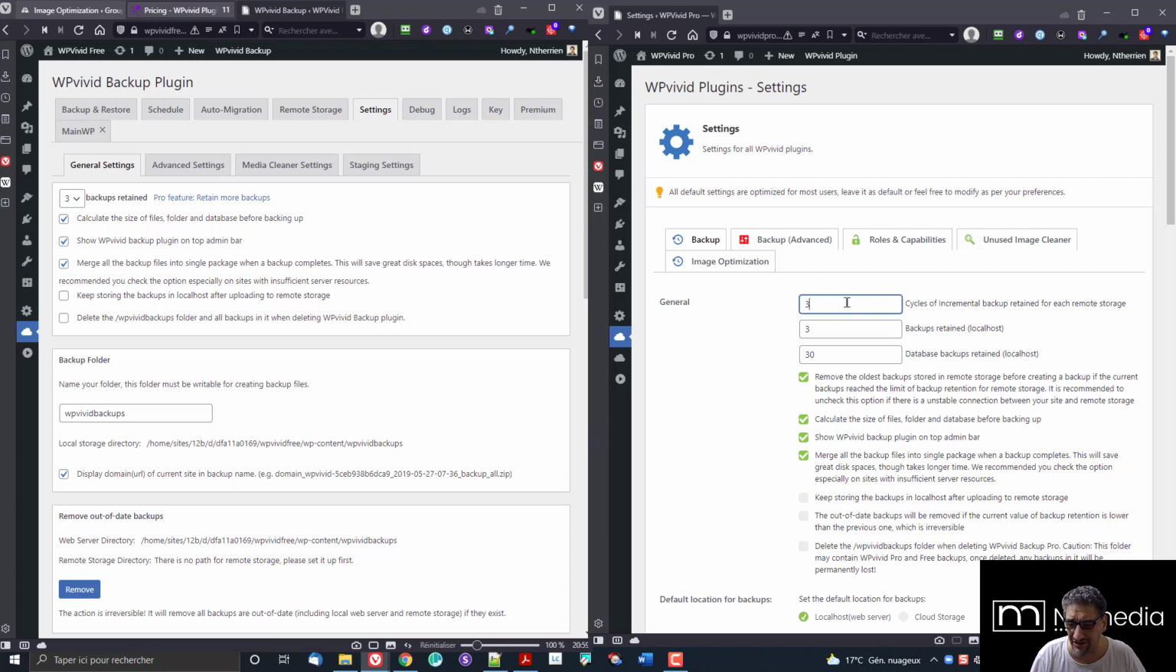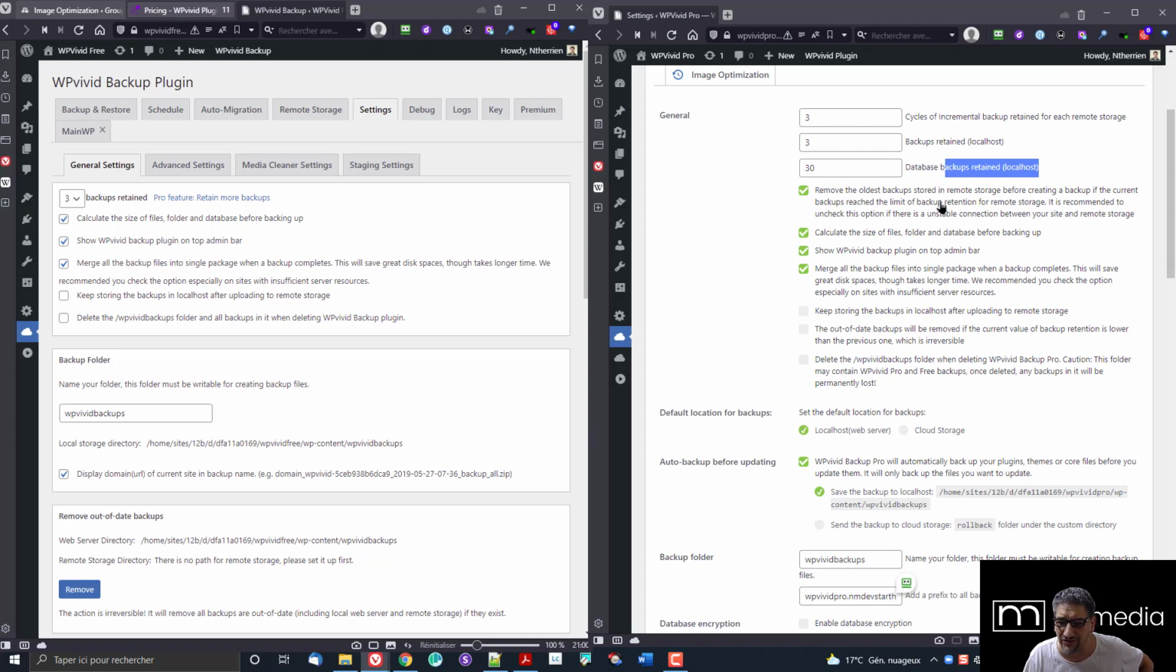In Pro version, there's no drop down. You just specify the number that you want. And you have more options for the incremental backups that we're going to talk about later on, the local backup, and the database backup. So these are all separated, while here we have just general backup. So we calculate the size, we show the plugin in the top bar, and so on. Like I said, I won't go into all the details. I don't want that video to last for 2 hours. Most of the time, the default settings are going to be enough.